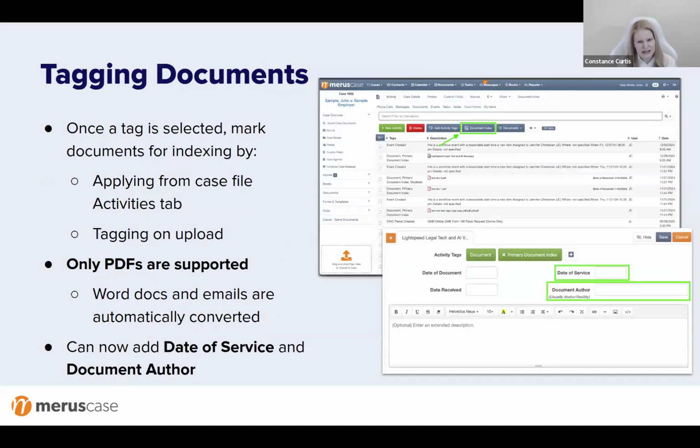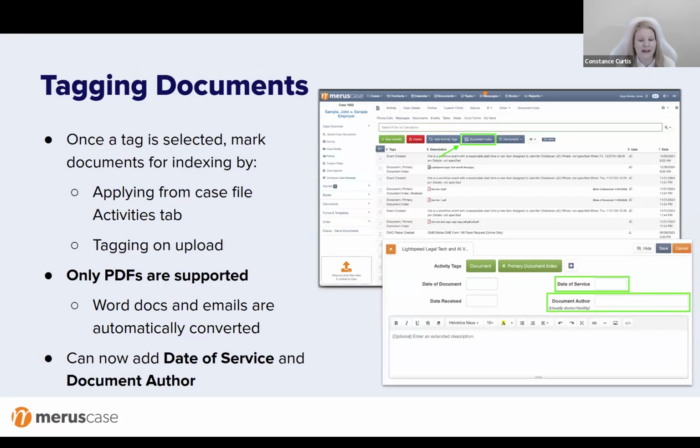Now, once you've got your tag in place, how do documents get marked for indexing? There are two main ways. You can apply the tag directly from the Activities tab inside a case. Just select one or more documents. Click the Document Index button, and they'll get the tag automatically. Or if you've already tagged them when uploading, they'll automatically show up in the Available Documents list.